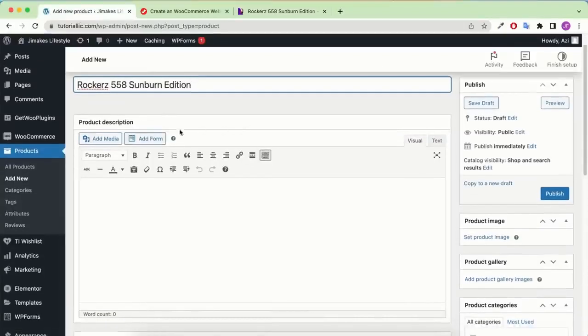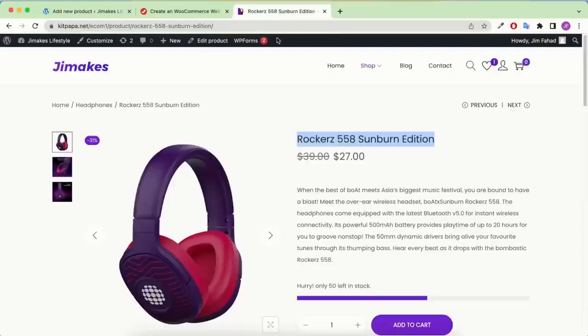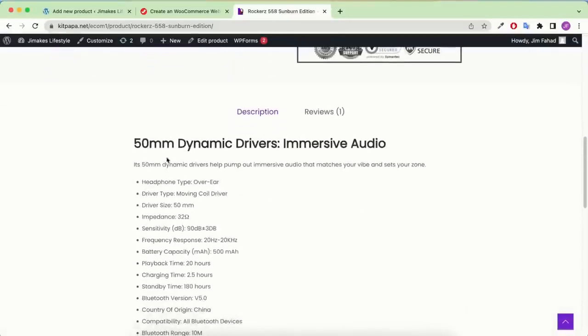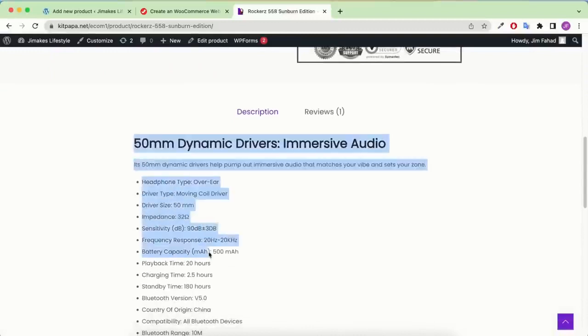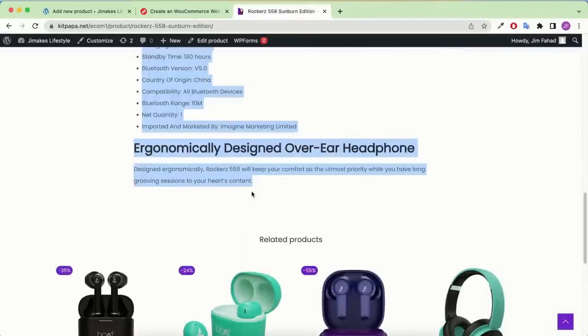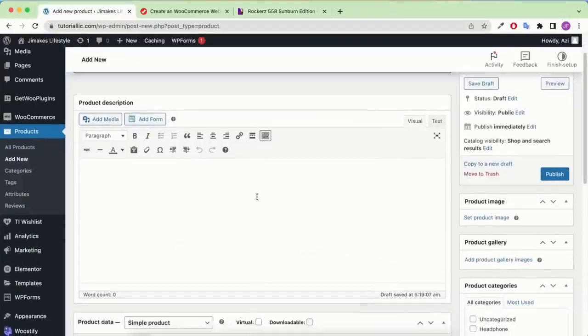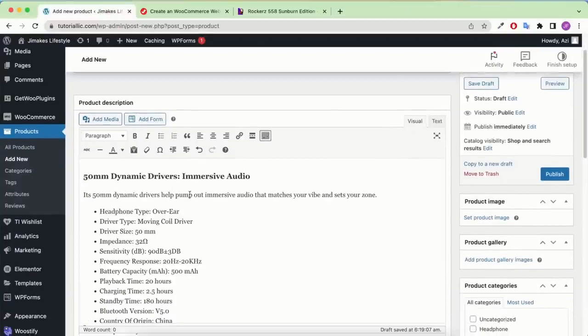And now here we need to put the product description. This is mainly the big description. If you see here, right now you'll get to see this one. This is mainly the description. So simply copy it and let me go back, and let's make sure that it is on visual mode. So let me paste it now.